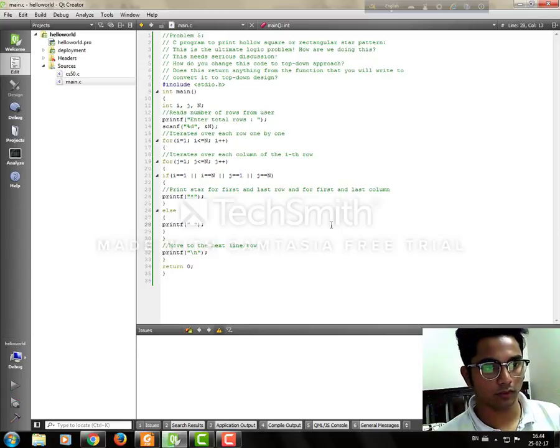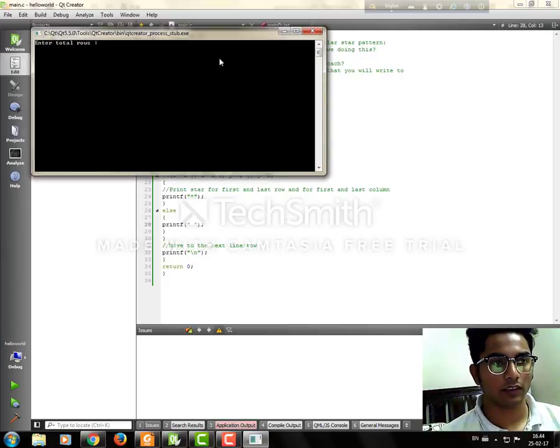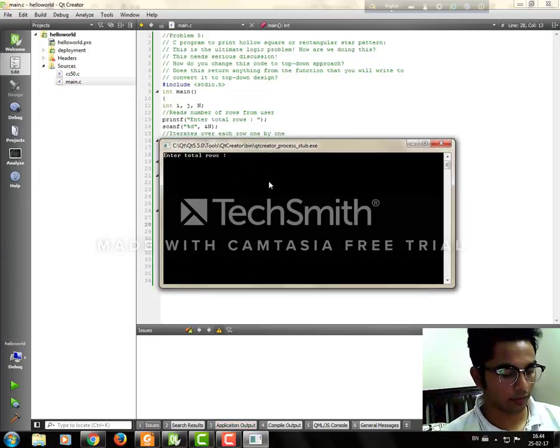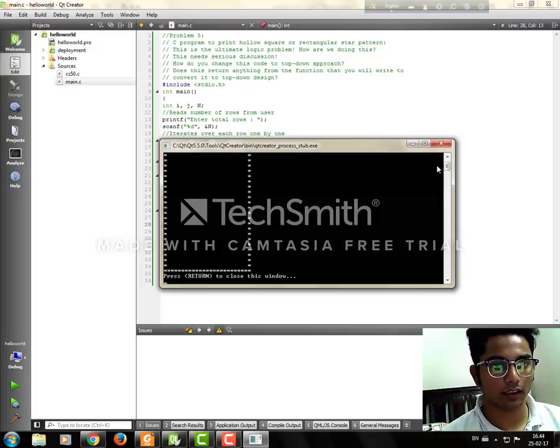Let's begin this code. Control Shift B and then Control run this, and let's see what it does. So we can see that it's asking for the number here. That's going to be 25. Let's press enter, and we can see that it has printed 25 rows and 25 columns. But the inner part here is hollow, so it's printing a hollow square star pattern.